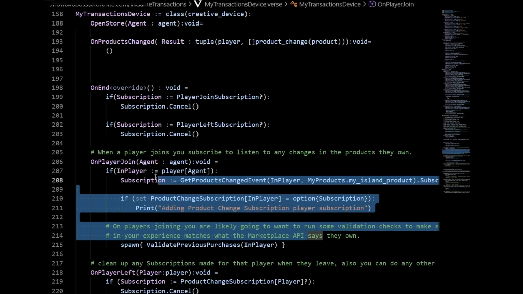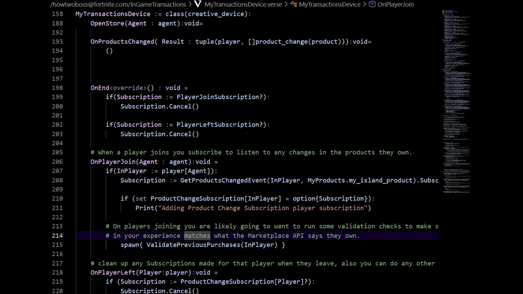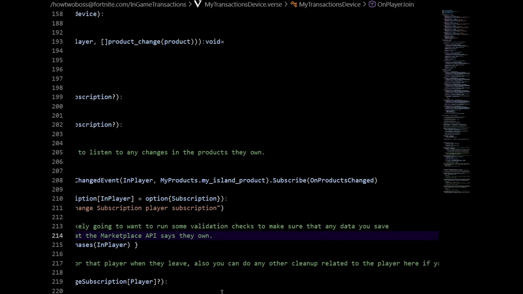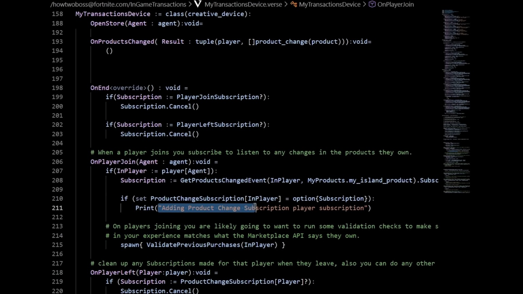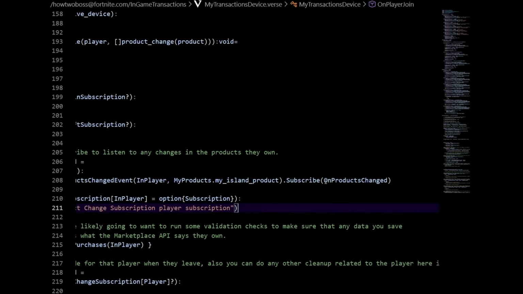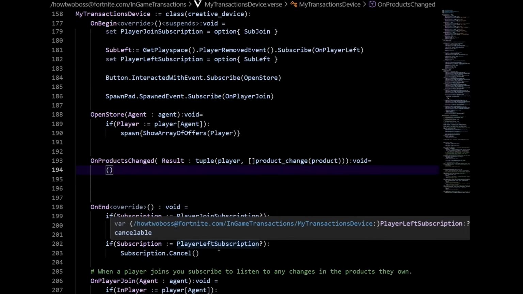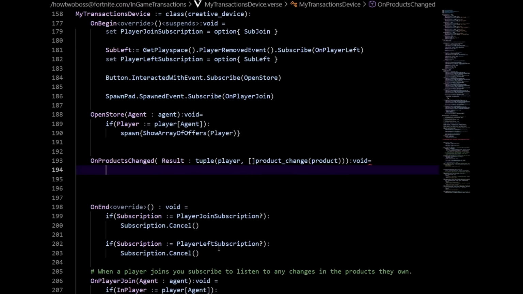There we go. So once we have that, on player join will now work when you actually start the game. We should see at the top left that adding product change subscription player subscription should appear if it's working. And then our function is now going to be subscribed to player join. So on product change, this is how we're going to actually detect what product is changing and what we can do depending on which product it actually is.